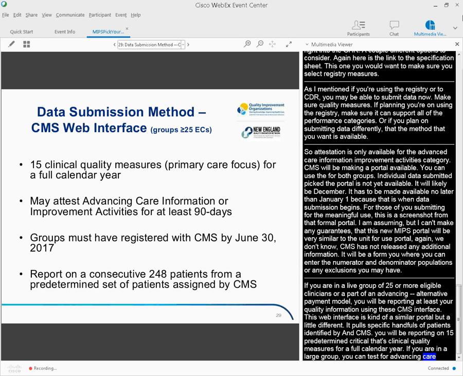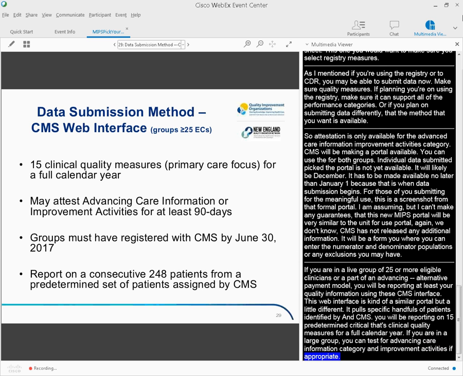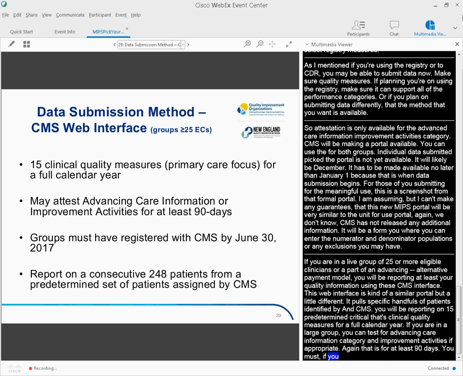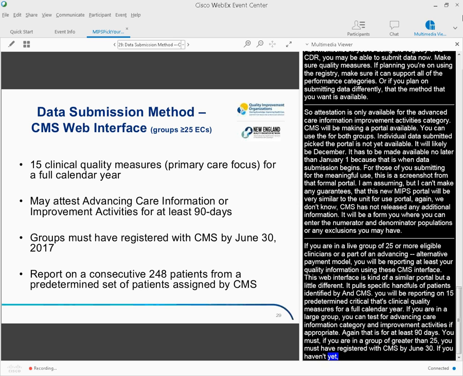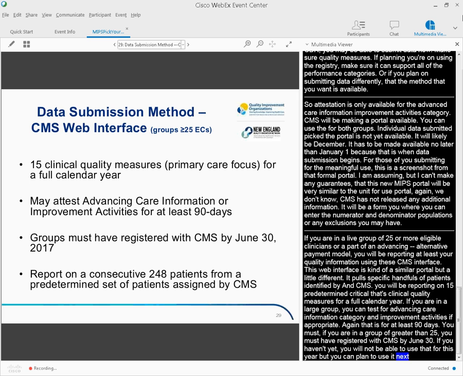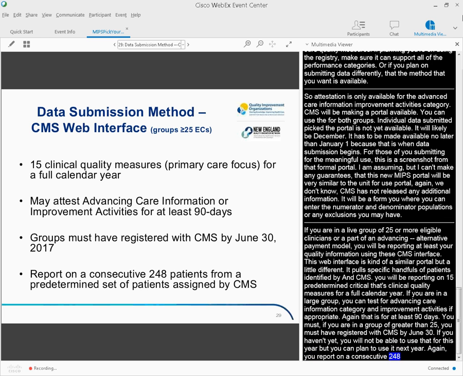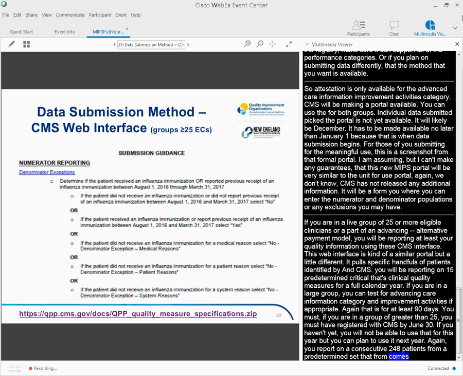Again, that's for at least 90 days. You must, if you're in a group of greater than 25, have registered with CMS to use the CMS web interface by June 30th. So if you haven't yet, you will not be able to use it for this year, but you can plan to use it next year. Again, you report on a consecutive 248 patients for a predetermined set that comes from CMS. So be on the lookout for that. You should receive that towards the end of the year if you're using this method.